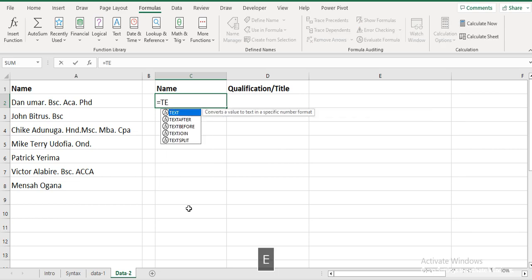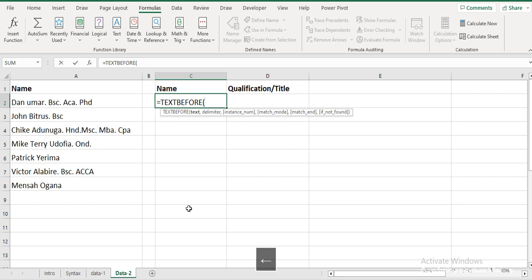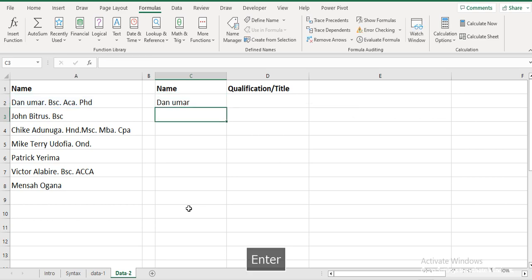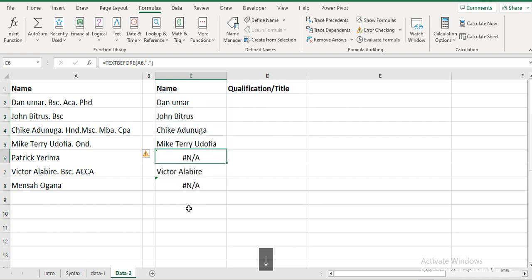So I say equal to text before. I take my text before the full stop, so I take the full stop there. Now if I end here like we did in the earlier one, I will get this, but let's just extract this down and see what happened. You notice that this particular name that doesn't have a full stop or a dot is returning an error message, but I would naturally want to have this name because I want the names here.